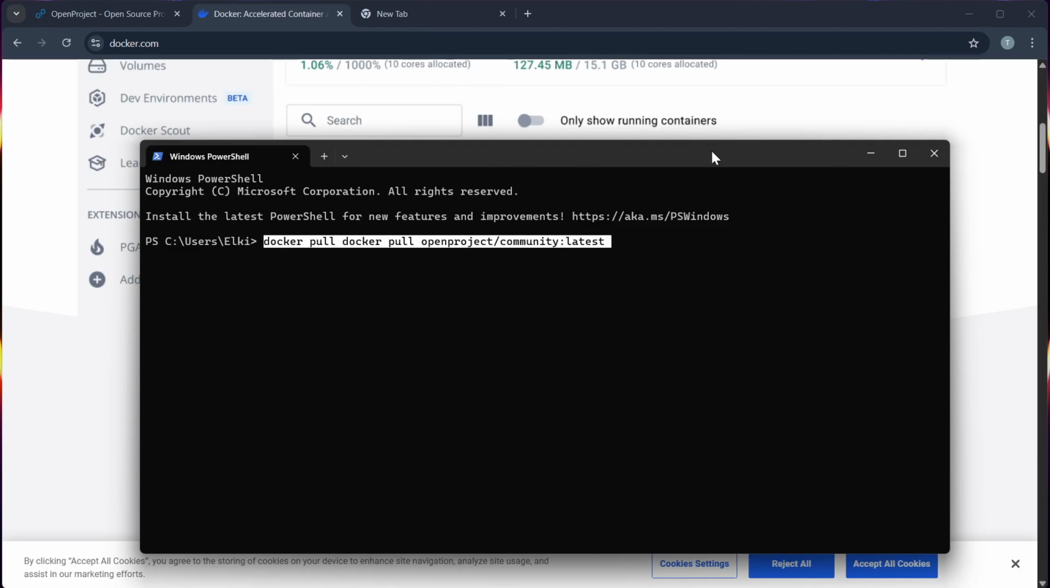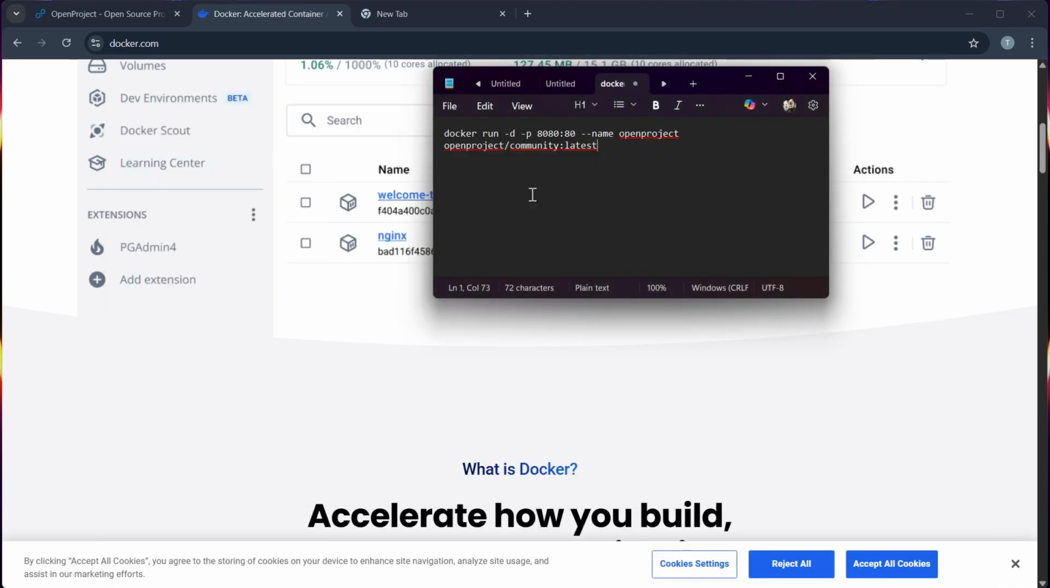This downloads the latest OpenProject image. Step 4. Create and run a container by using this command. This maps OpenProject to your local port 8080.